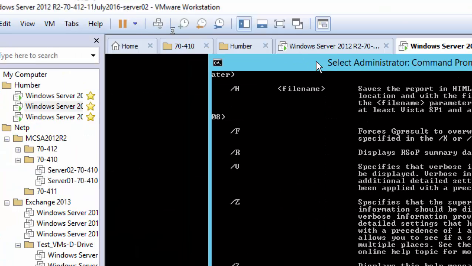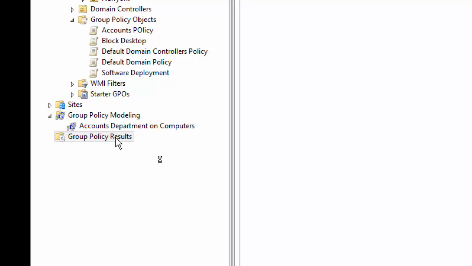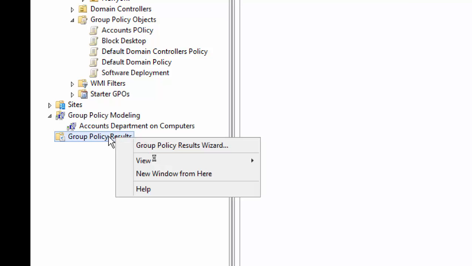So if we go back to the server side here, there is a group policy results here as well. If we right click the group policy results, there is a Server 1? Yep. So let's go to Server 1 in the group policy console. So there's a group policy results here.